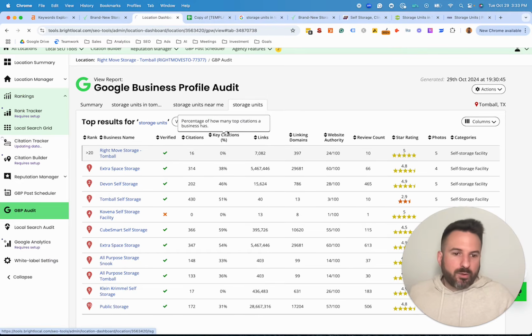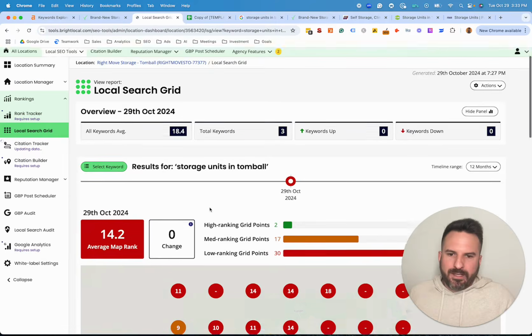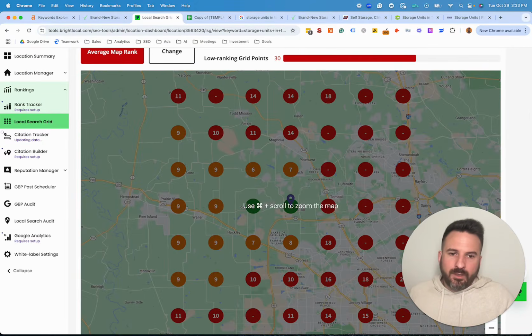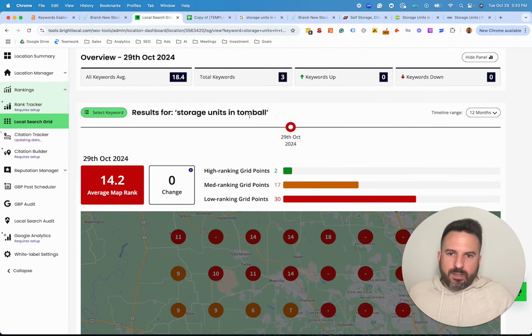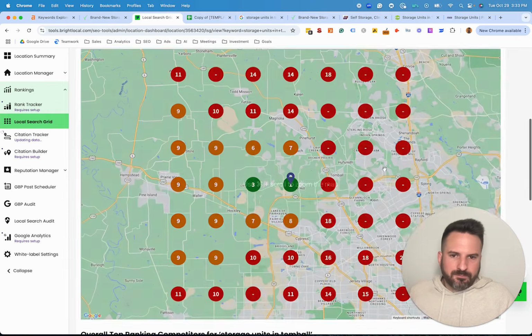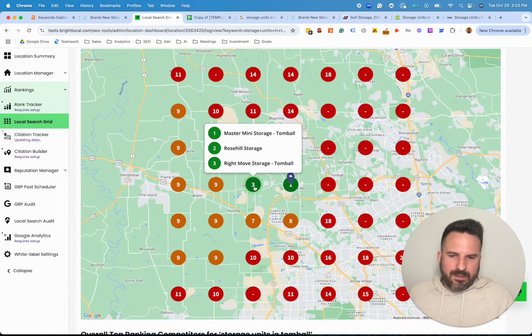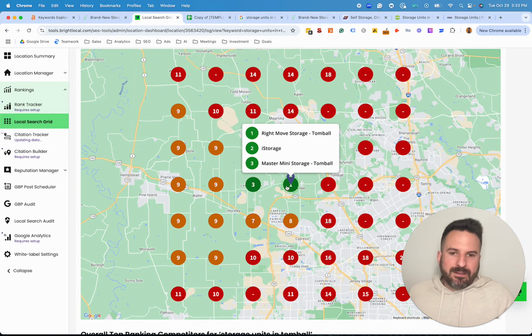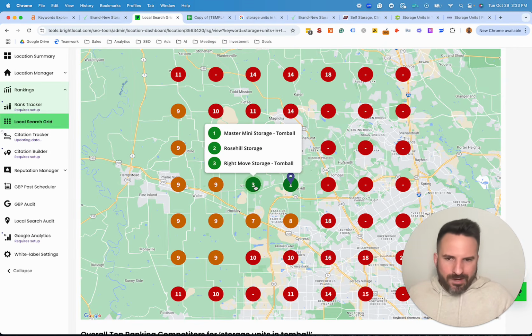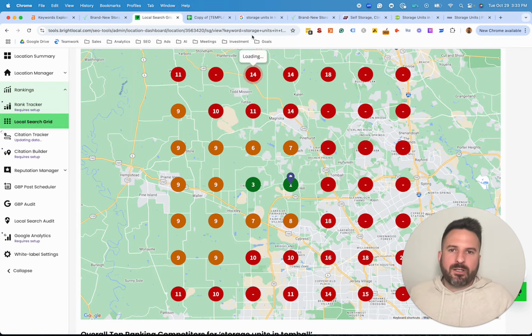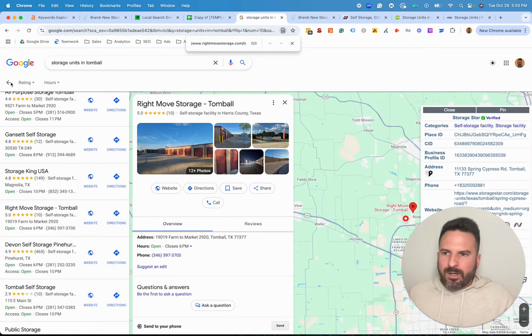Now, I like to look at the local search grid as well, because this is going to show me exactly where we're ranking on the maps. So when someone types in storage units in our city, if they're right on top of our facility, we rank in position 1, and then right here we're 3. You really want to be in the top 3. It doesn't always matter being number 1. It's nice if you can get to the number 1 spot, but as long as you're in the top 3, you're immediately visible when the search is happening.